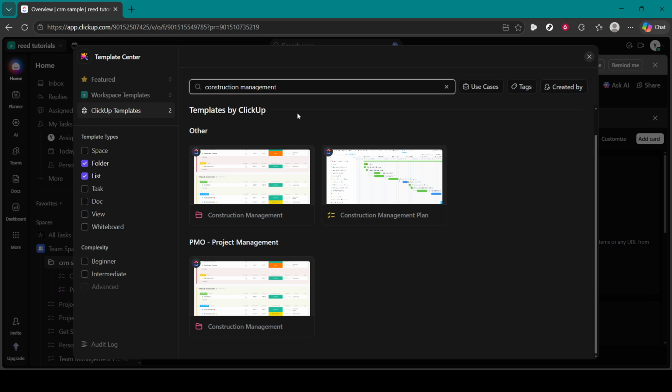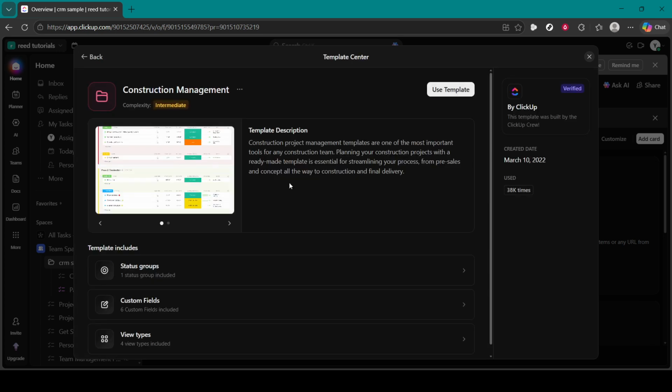ClickUp provides a template designed with industry workflows in mind. Open its preview to see how it's laid out. You'll notice it comes with relevant views and fields, so you don't have to start from scratch. Select it to apply to your new space.